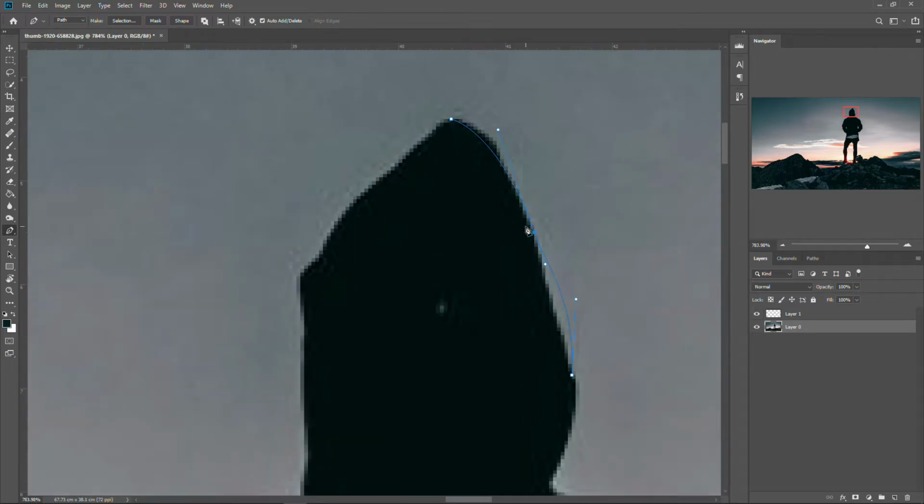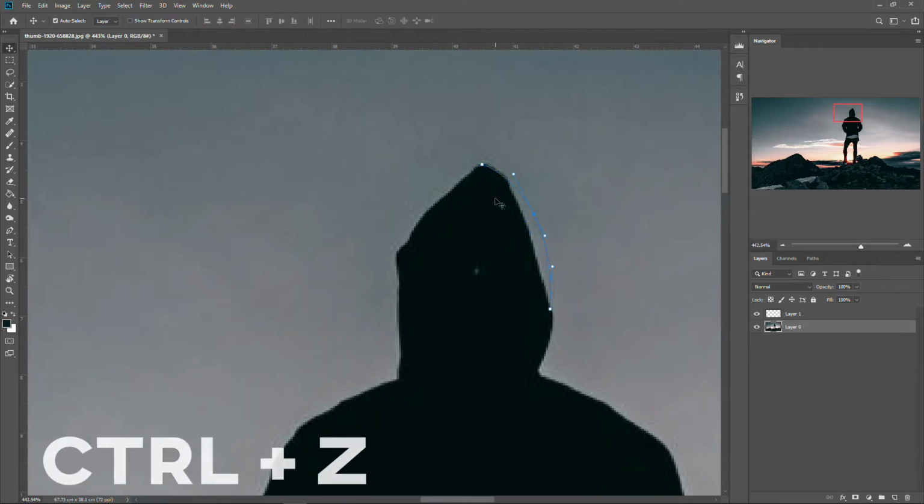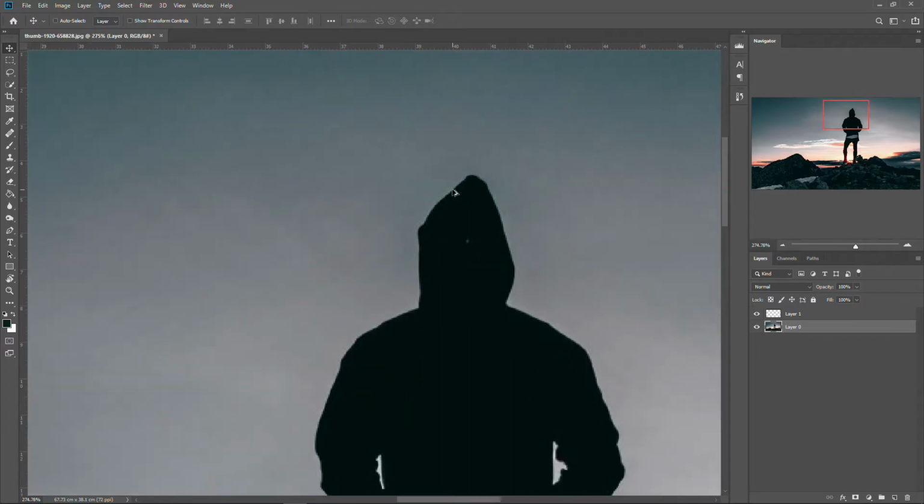Okay, to reset your point angles, as you guys can see, you can simply go here, hold the Alt button and start clicking on the point that you guys can see here. Okay, that's basically it. And you can simply undo what you have done in order to get rid of that pen tool.